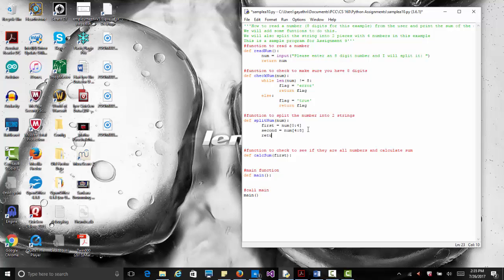Then I want to return multiple values. So I want to return square bracket first, comma, second. So it sends me a list of both of these back to wherever I'm calling from. Okay, so we are sending back both of these values, and we'll see how to use them in a minute. So that's that function which splits it.